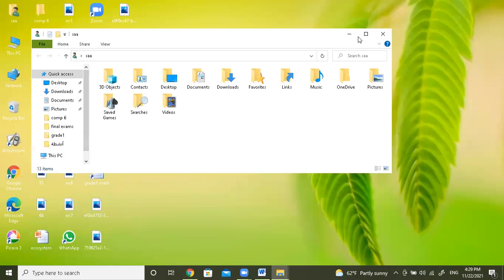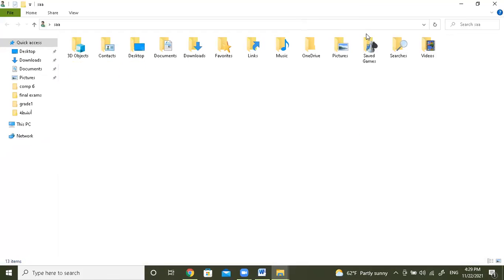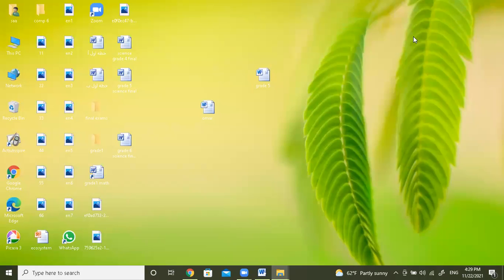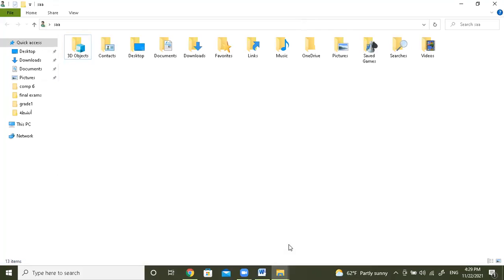I'm gonna click on it and click on it again. As you can see here, the windows is small. When I click on it, it will go back to the whole screen. We call it full screen. When I'm clicking on this, it will minimize the folder, or minimize the windows, into the taskbar. I will find it here.